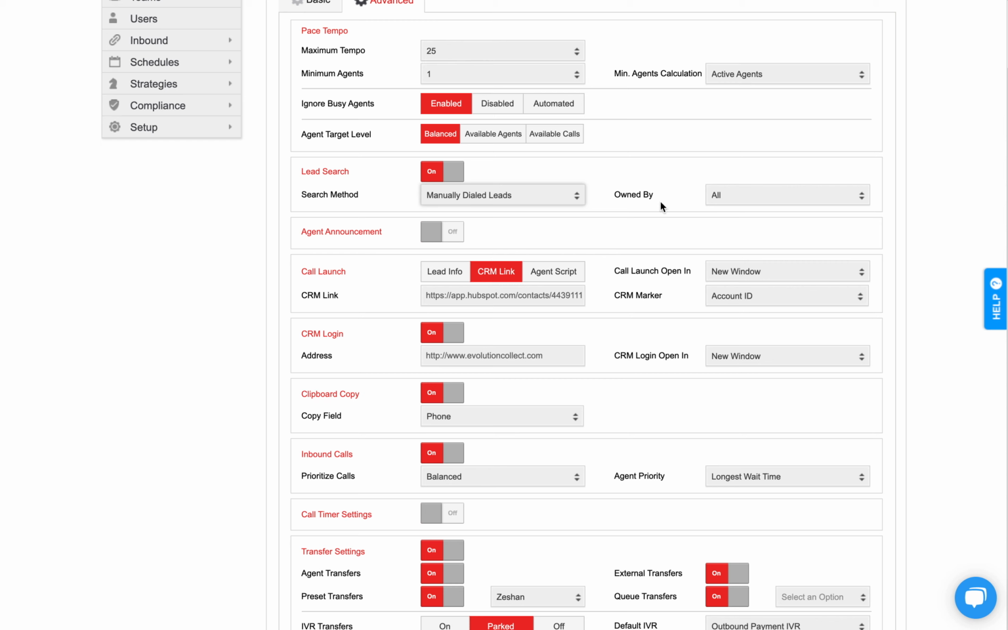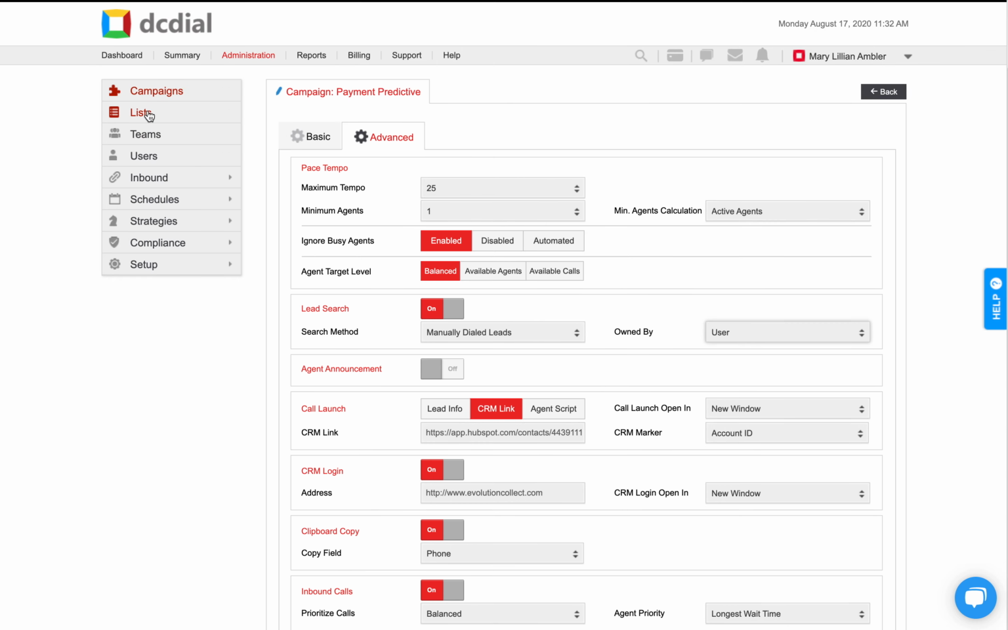You can further limit lead search using the Owned By dropdown. Limit which leads agents can search for based on who owns that lead. All allows agents to search leads owned by anyone. Team allows agents to search only leads owned by their team. And finally, User allows agents to search only leads that belong to them personally. You can assign leads to an owner in the Lead Details page under Lists.